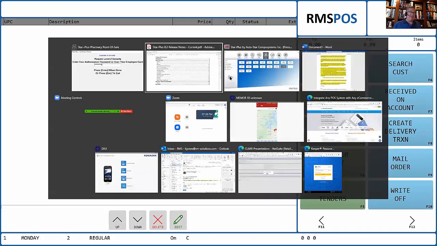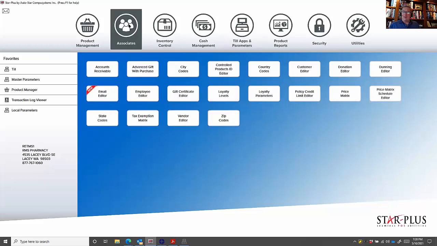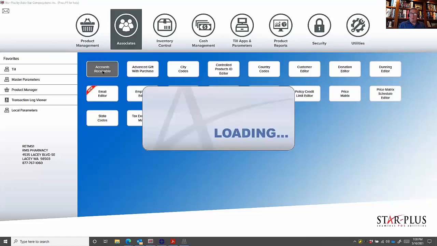Now, one that I think you're really going to be excited about is a change we made in accounts receivable. So how many times have you had a situation where you find out after the fact that somebody charged to the wrong account, and you have to go in to accounts receivable and do a couple of manual entries, one to remove it from the account of the person it was charged to, and then a manual entry to get it onto the account where it belongs.